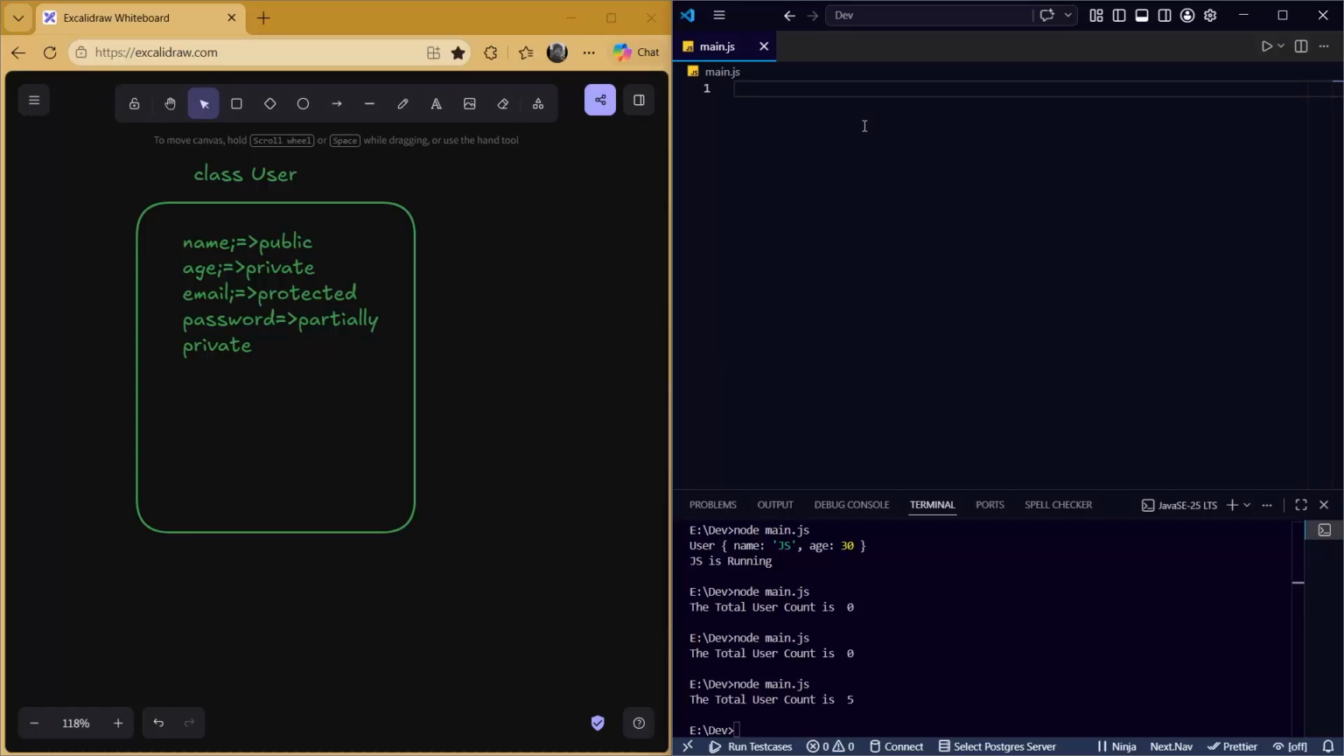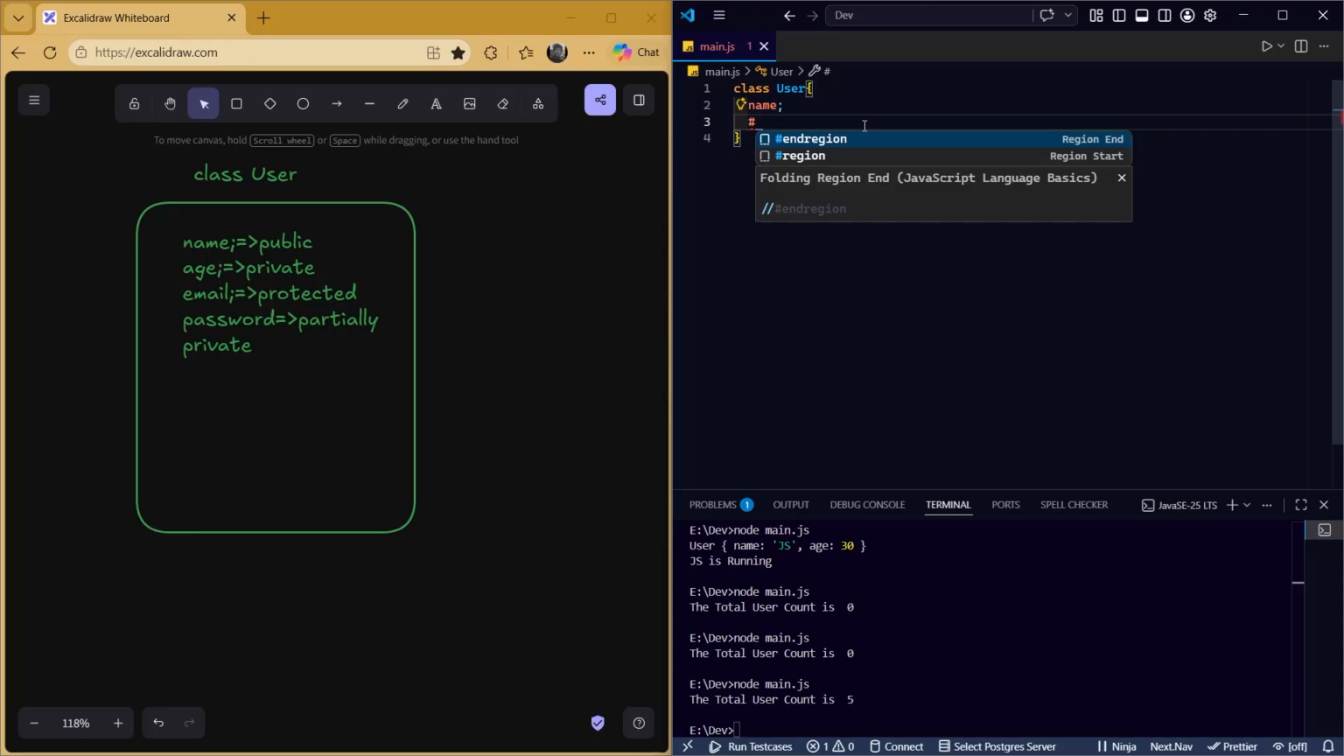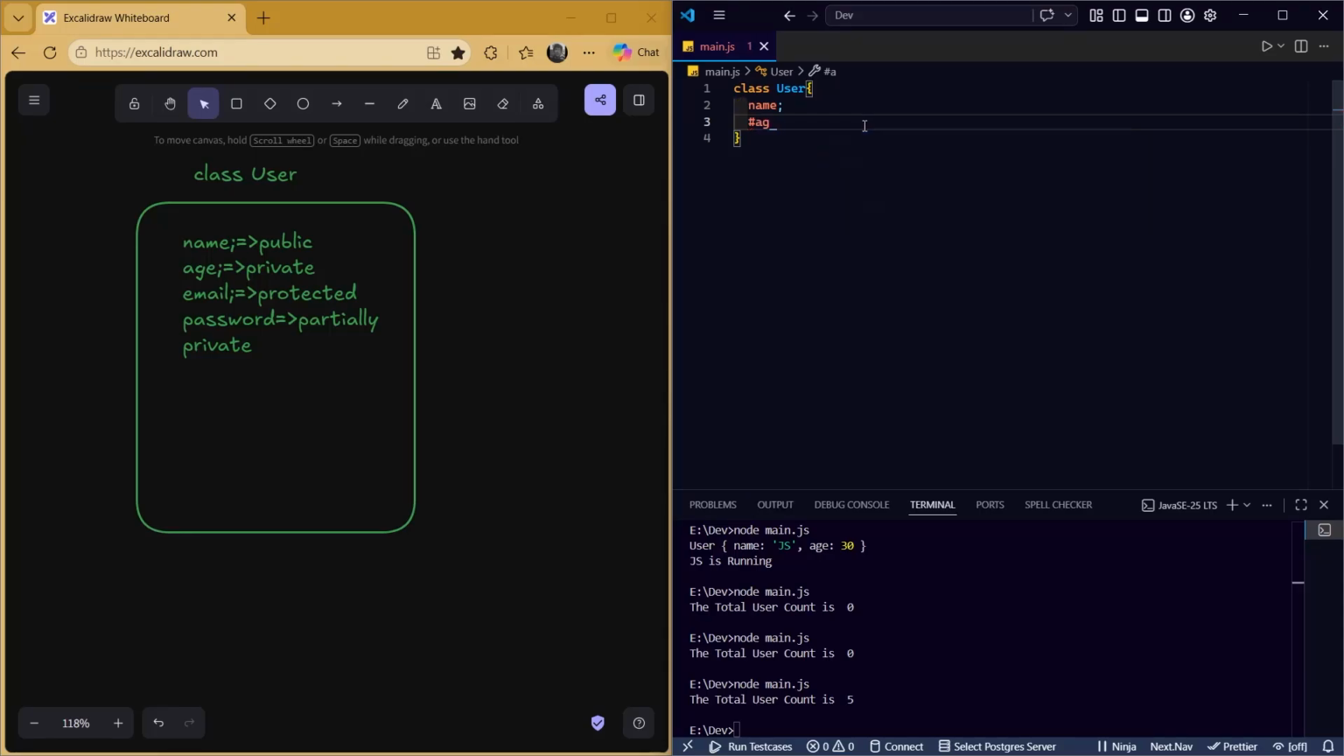So let's create a class. This is a class and this is User. Now I want a name which is public, so there is no problem. Now there is an age which is private. For private, we use this hash. Hash is used to denote private in JavaScript.